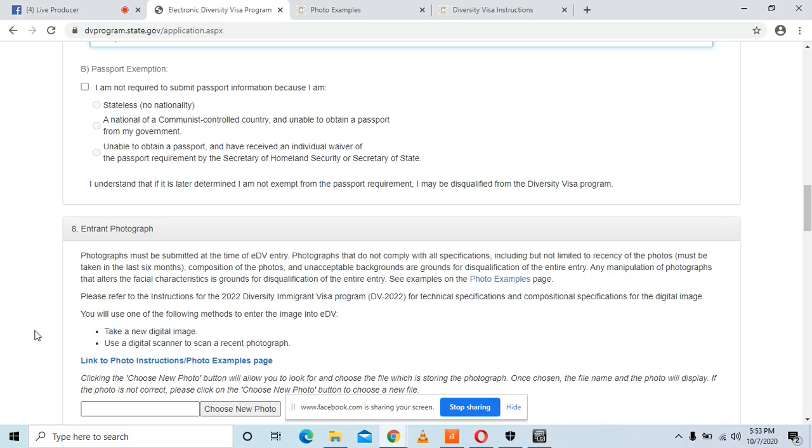But if you don't have a passport, the first thing I would advise you is to apply for a passport. Don't try to apply for the green card with option B, because you're not stateless. Your country is not governed or led by communists. It doesn't mean that you are unable to obtain a passport. In Kenya, you are able to obtain a passport.